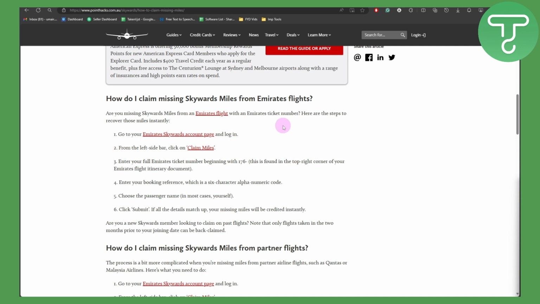Go to your Emirates Skywards account page and log in, and from the left sidebar, click on Claim Miles. Enter your full Emirates ticket number beginning with 176, which is found in the top right corner of your Emirates flight itinerary document. Enter your booking reference, which is a 6-character alphanumeric code, and after that choose the passenger's name. In most cases, this is going to be yourself.